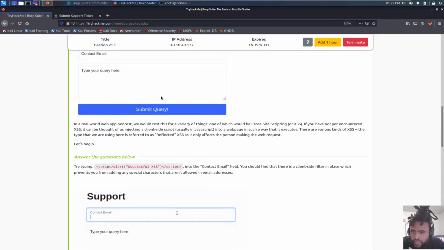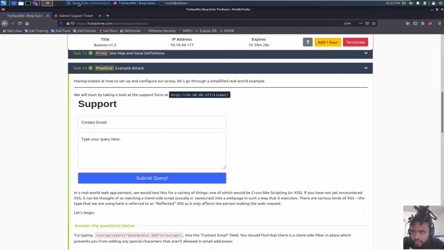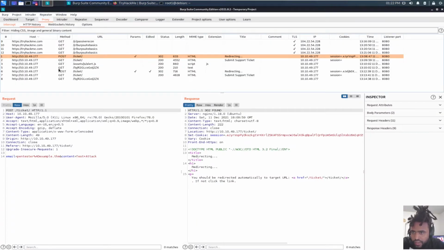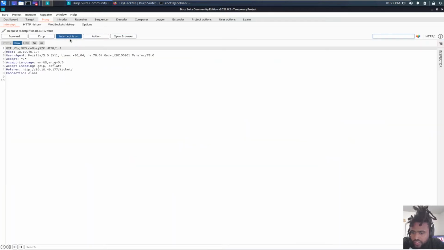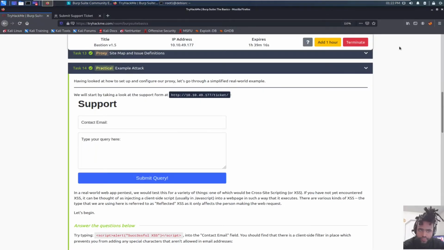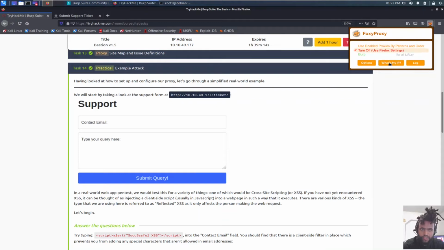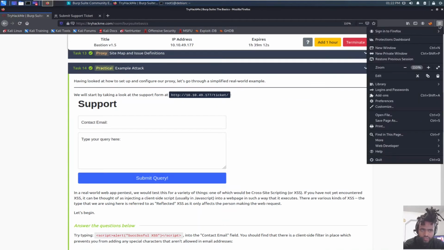But let's go ahead and start our Burp Suite. My Burp Suite is already open. I was just messing around with it earlier. The intercept is on, so all we have to do is use Burp Suite. We have to fix the FoxyProxy. I'm using FoxyProxy. I didn't go into settings and preferences, and I didn't add the proxy.